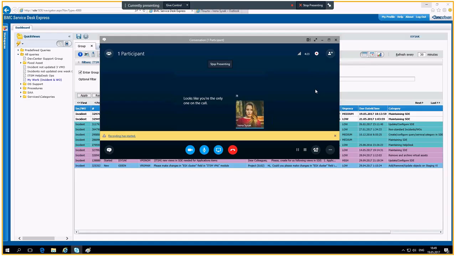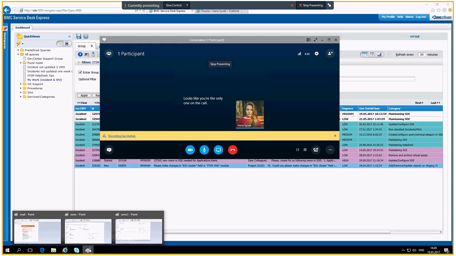Hi, I'll show you the employment process in our system. We use two systems to manage this process, the HR system and the ITSM system. When a manager creates a request for a new employee in the HR system, our IT member receives a mail notification.